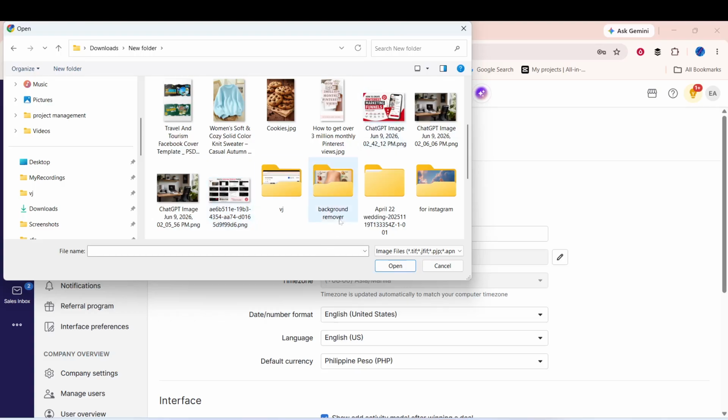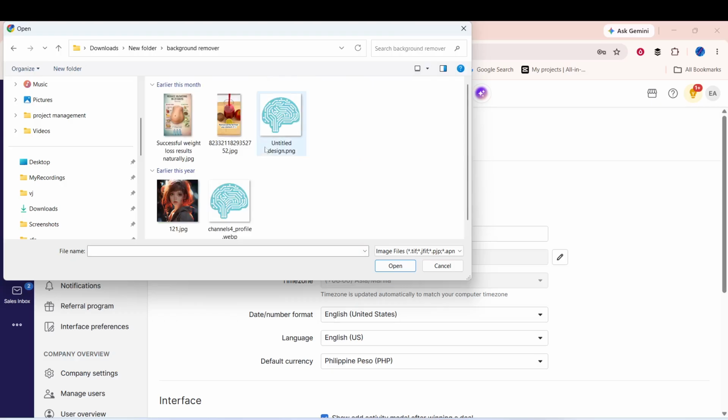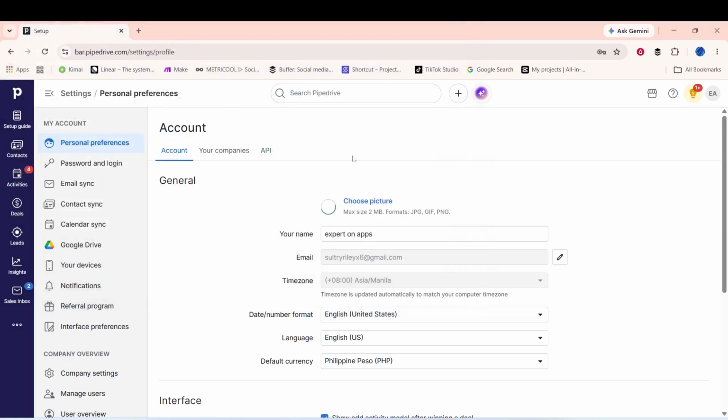Once you're happy with how it looks, click the Save button, or it might say Apply. Click that. Then Pipedrive will process the change. This might take a second or two, so just hang tight while it finishes uploading and saving.